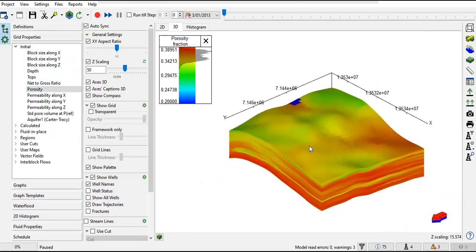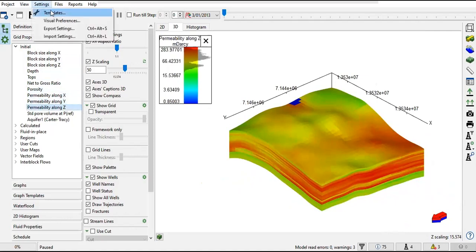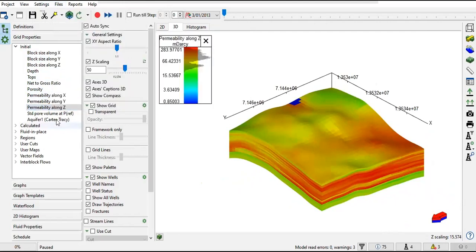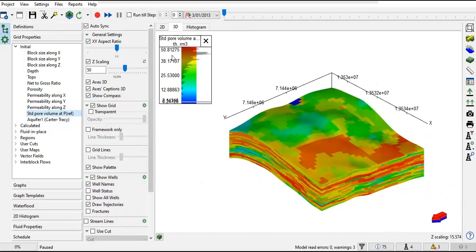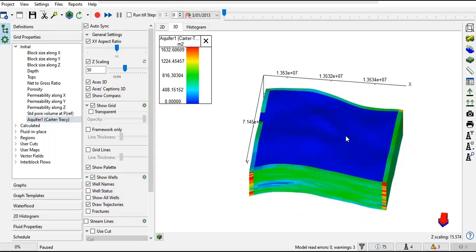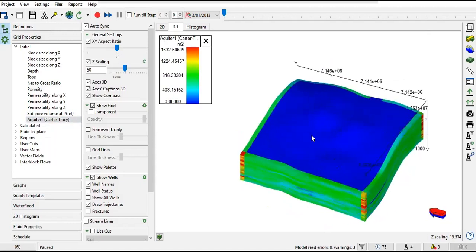So basically, the distribution of all these initial properties, like porosity and permeability in X, Y, and Z, are taken from this data here. All right, so that's about it. And this is the standard pore volume. And we also have aquifer support. In this model, we will use Carter Tracy.